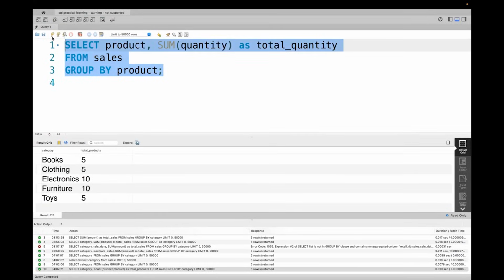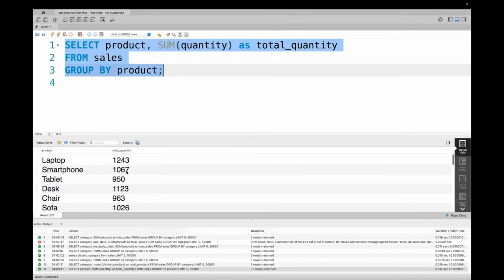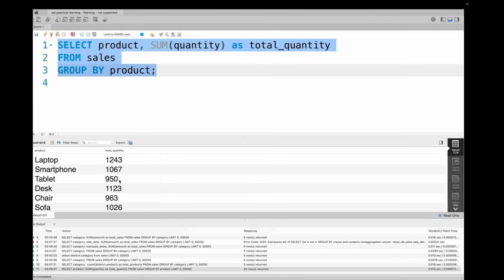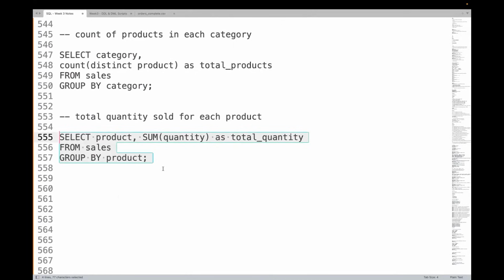So I'm taking various examples so that you build that thought process. Laptop, 1243 quantities sold, right? Smartphone, 1067 quantities sold. Tablet, 950. Now, in one order, someone might be purchasing 5 products also. So right now, we are getting total quantity sold, but the number of orders across which these are sold will be different. So if I have to calculate the number of orders, then what can I say?